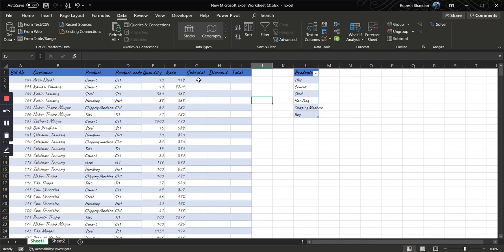One data, right? So similarly, what else can you do? You can basically assign any kind of data validation to your particular data so that people don't make mistakes. Similarly, for product code you can do the same thing. So let's select our product. We have 4 products only.